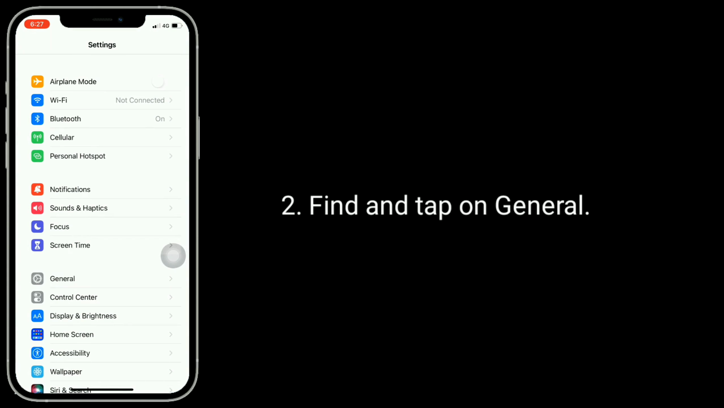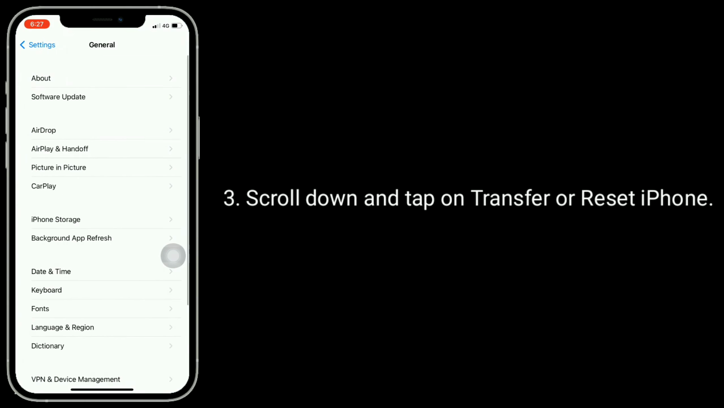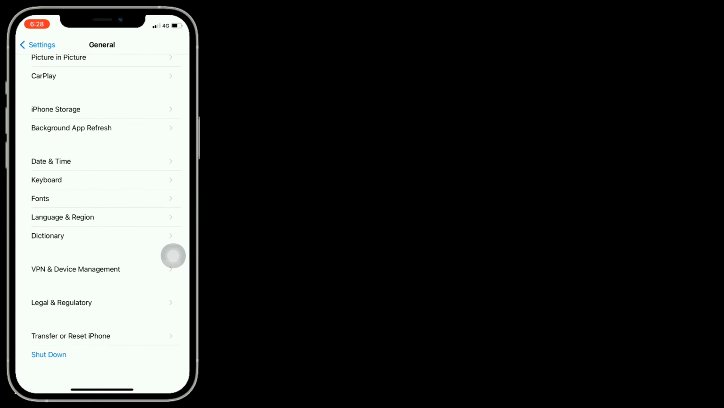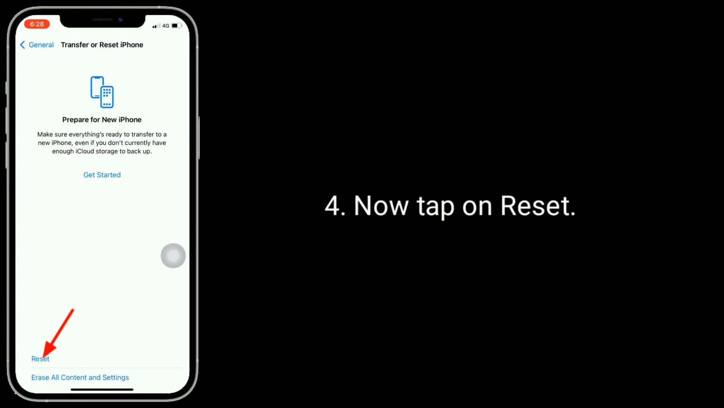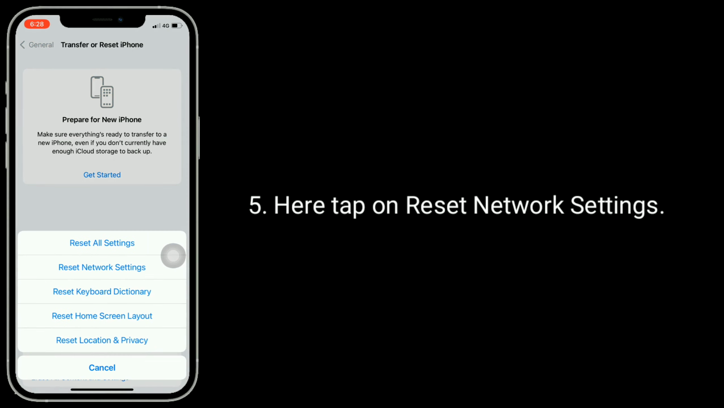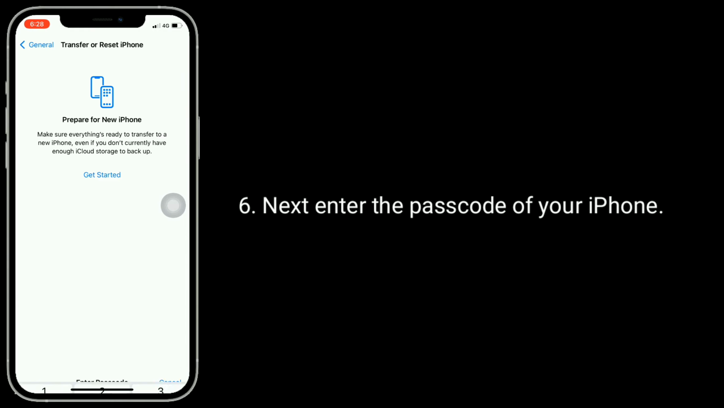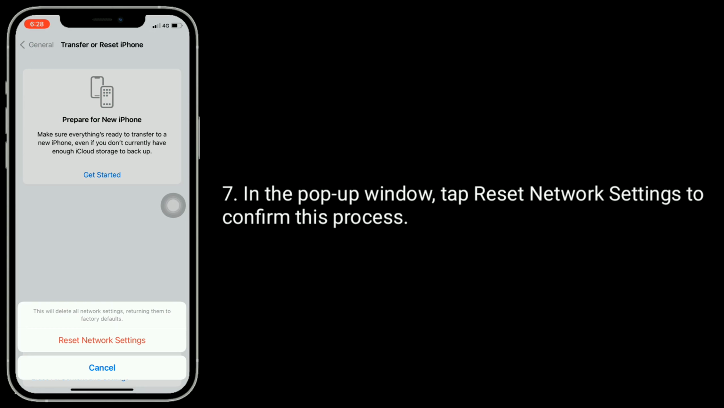Scroll down and tap on Transfer or Reset iPhone. Now tap on Reset. Here, tap on Reset Network Settings. Next, enter the passcode of your iPhone. In the pop-up window, tap Reset Network Settings to confirm this process.